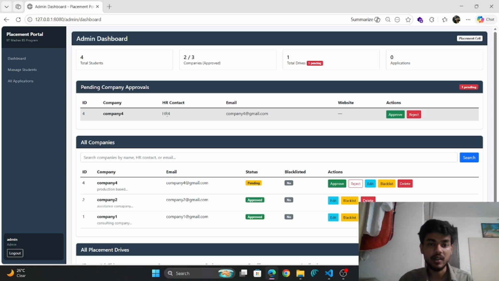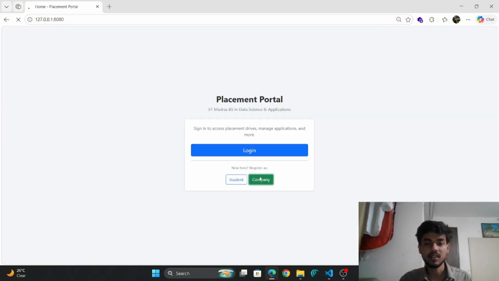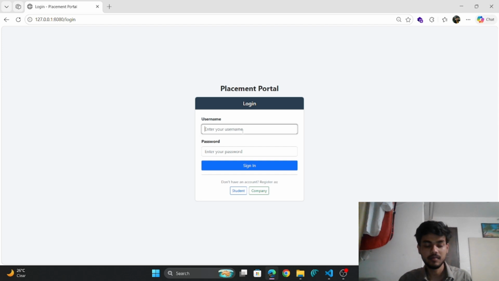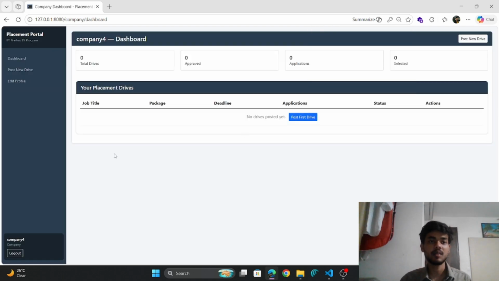The admin can verify all the details of the company. After verifying that the company is genuine, the admin can approve the company. And as we can see, among all the companies, company 4 is registered. After approval of the company, the company 4 can access the placement portal dashboard.